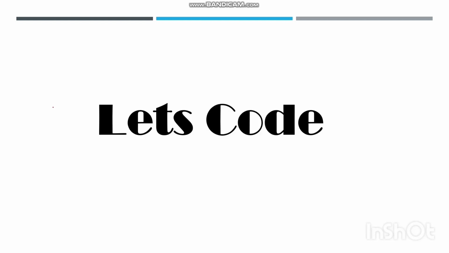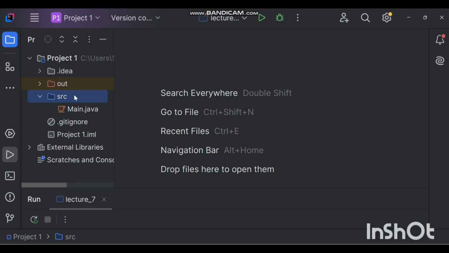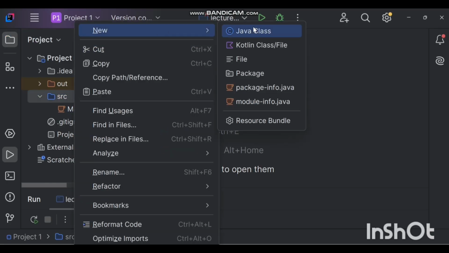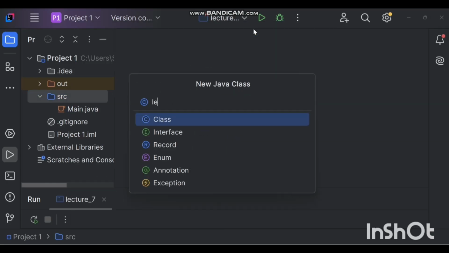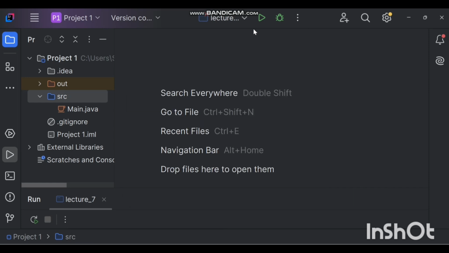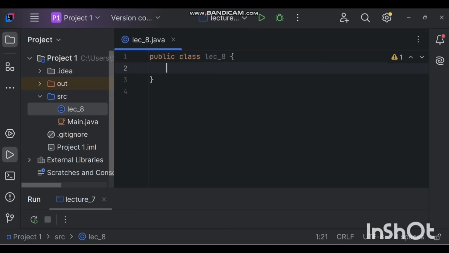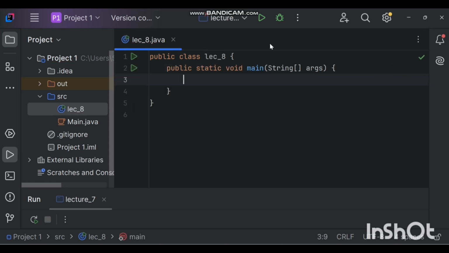Okay, so since we are in our editor, let's first of all make a class. Let's name this class Lecture8.java. So this has made our class. Inside this class, let's write the main method, public static void main. Okay, so now we have made our main method.